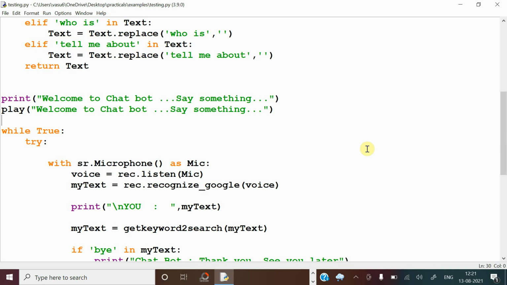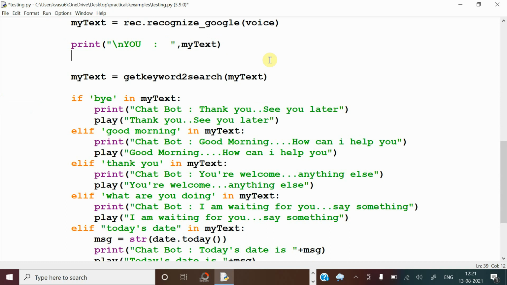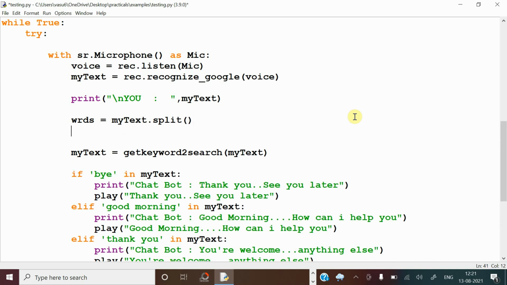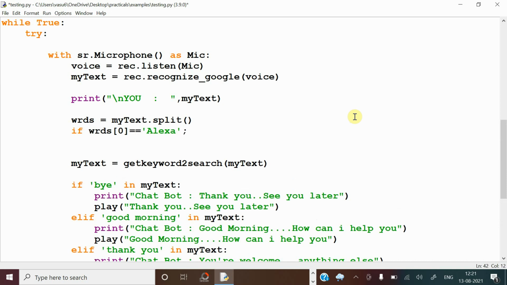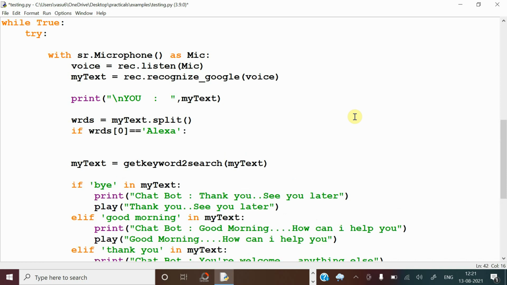So let us write that logic. Whenever you have given the input, first you have to do a little processing. In the given text, you have to make sure that the first word is Alexa. For this, first you have to divide the given text into words. So my text dot split will divide it into words. Now you have to check that the first word should be Alexa. If the first word is Alexa, then only you proceed. Otherwise, you ignore.